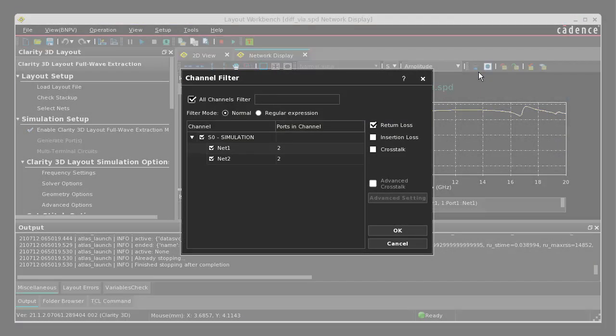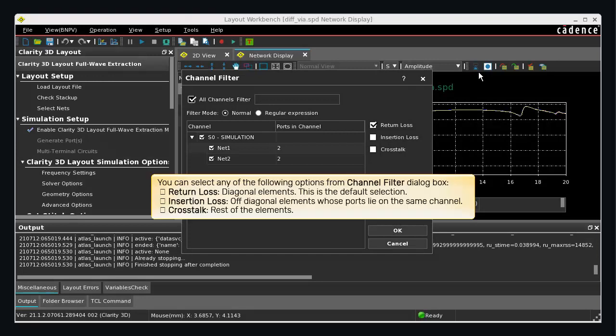The channel filter dialog box is displayed. You can select any of these three options from the channel filter dialog box: return loss, insertion loss, and crosstalk. Return loss is selected by default.